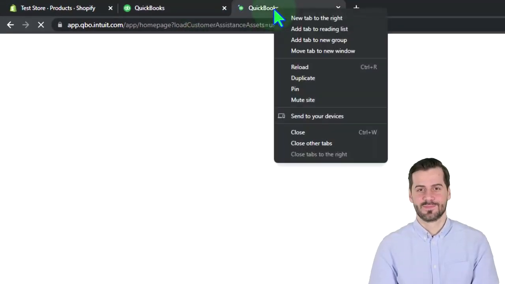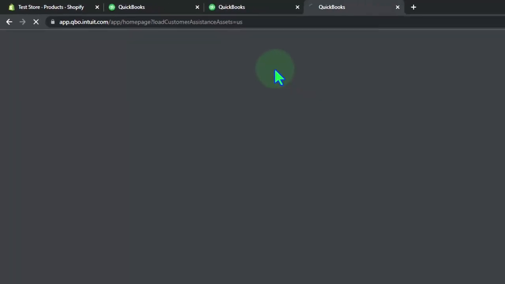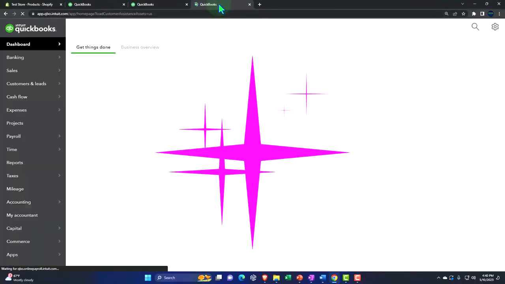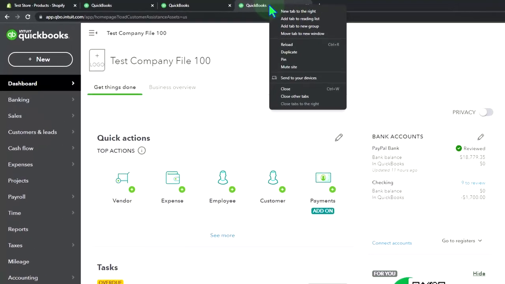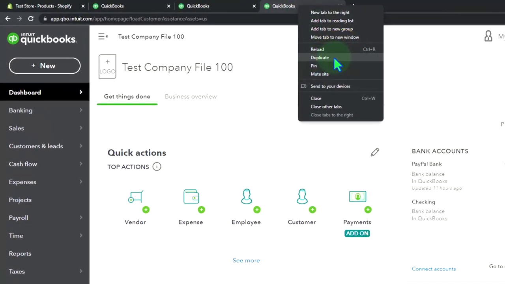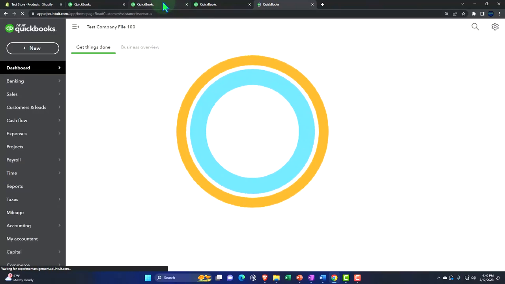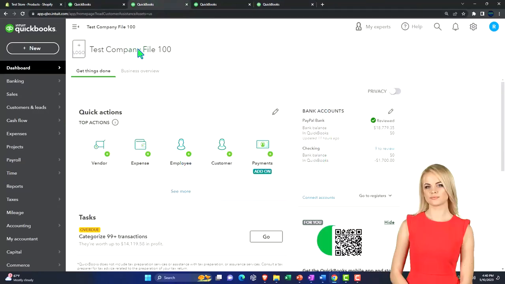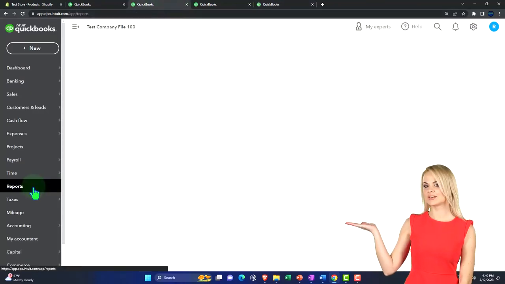I'm going to right click the tab up top to duplicate it again. I'm going to do it one more time so we can open up our inventory report as well. Right click in the tab up top and duplicating. Going back to the middle tab, which was duplicated, reports on the left-hand side.